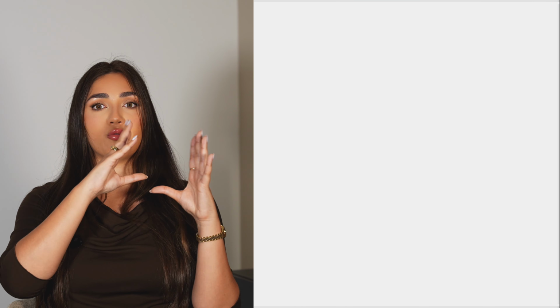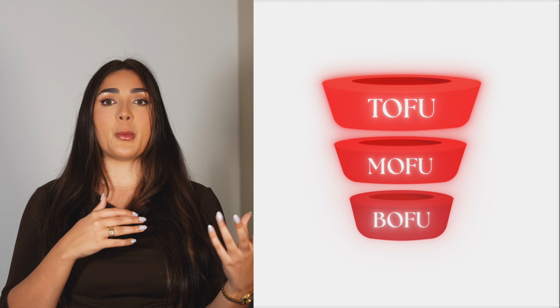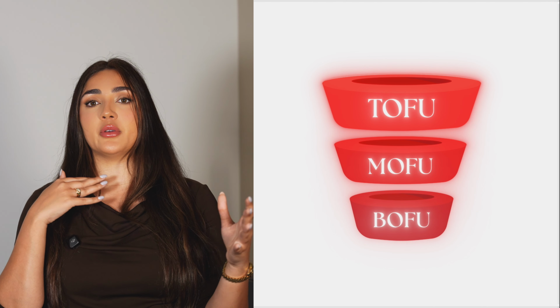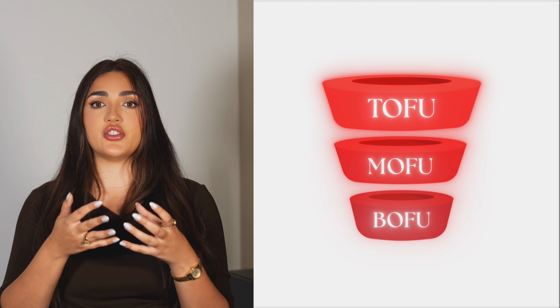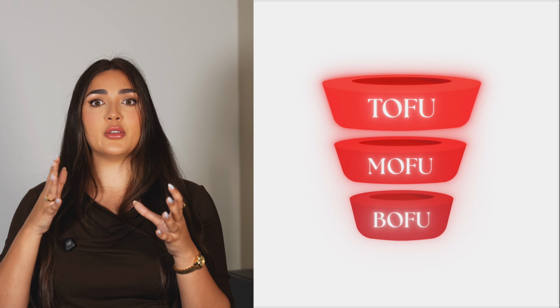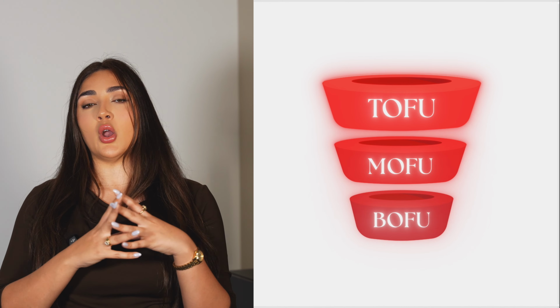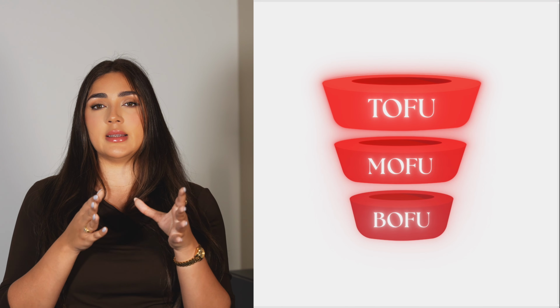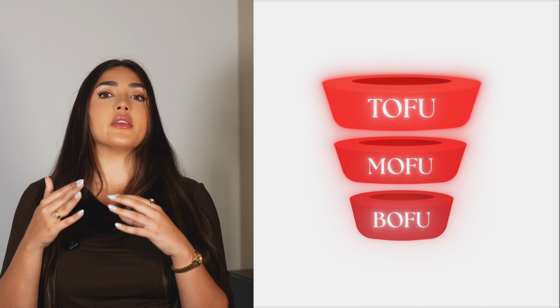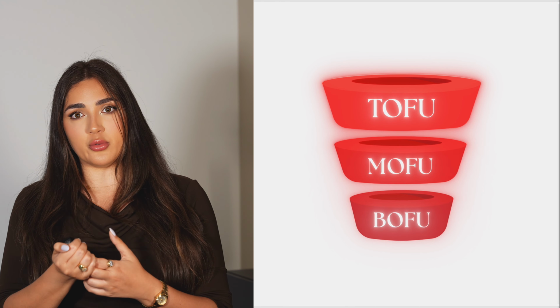So make sure you're still posting the Tofu content where you reach new audiences, people get to find you and get introduced to you, and the Mofu content where you can build trust and a relationship with your audience, and then the Bofu content. And also with the intensity, focus more on Tofu and Mofu content, and Bofu content should be a very small percentage of your posts. So I would say keep Bofu content to 1 post per week, and then the rest of the content to be more Tofu and Mofu.